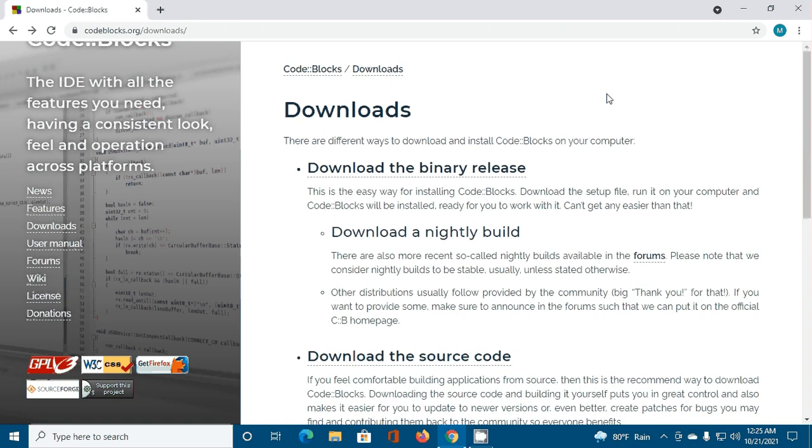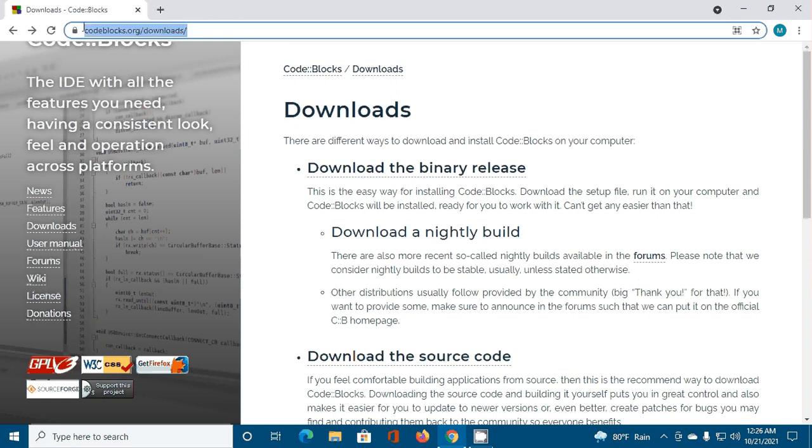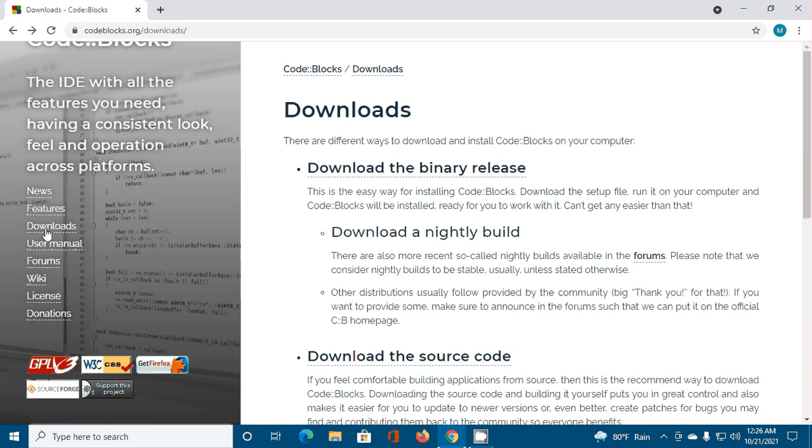In this video, I will show how to download and install CodeBlocks IDE with MinGW compiler for C and C++ programming language. Let's get started by opening your favorite web browser and browse this URL and then click on Downloads.